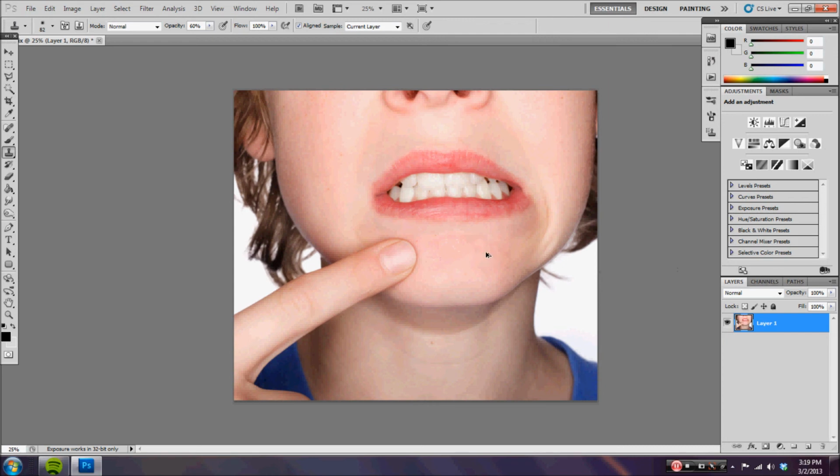If we step back a couple steps, you can see how much of an improvement this made. So yeah, that's pretty much all there is to it. Just make sure you have your clone stamp, soft brush, 60% opacity, and select an area that's next to the pimple and paint over it.